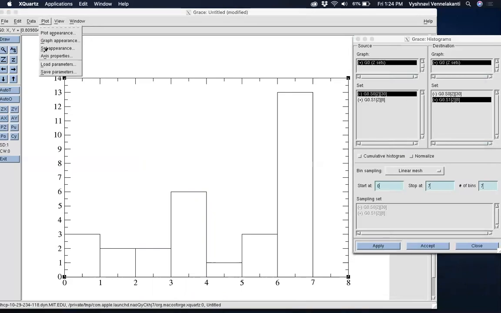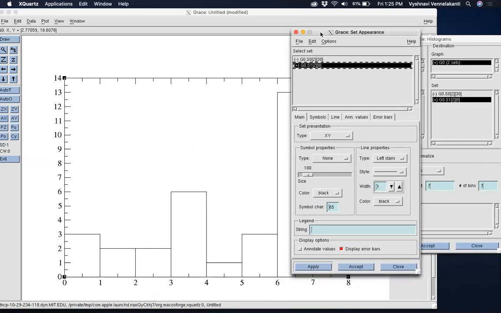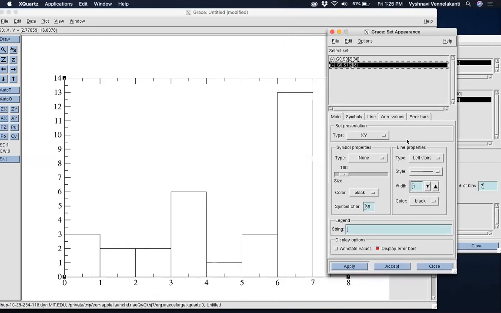Now we can make it more presentable later on by changing the font size and so on. But for now, let's go to plot, set appearance. When you go to set appearance, the first thing you see is G0S0, the data set that's hidden, being selected. So if you want to make any changes here, you'll be making the changes to a data set that is invisible. So you have to make sure to select the data set that you are interested in that is actually visible on the screen, which is G0S1. Okay, so once you have that, you go to line properties.